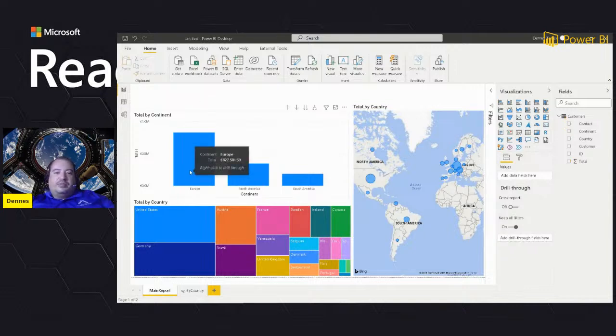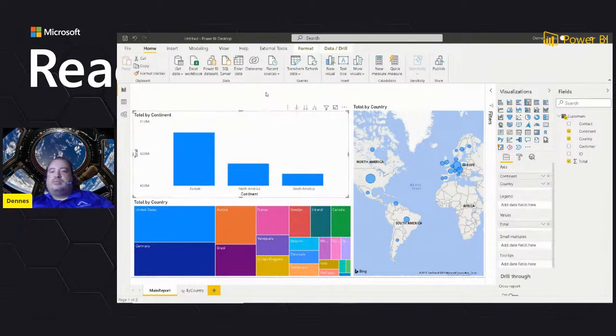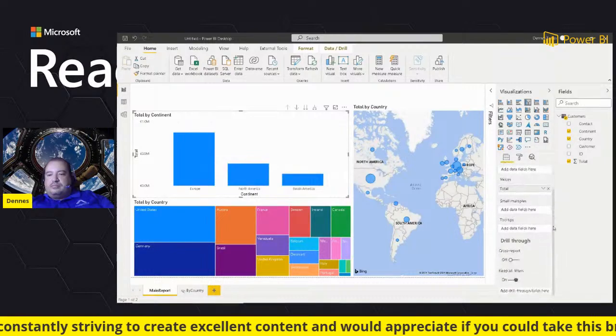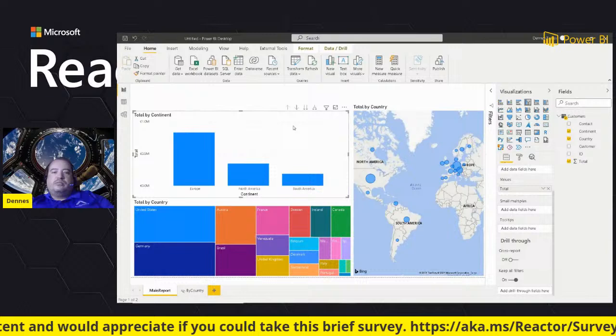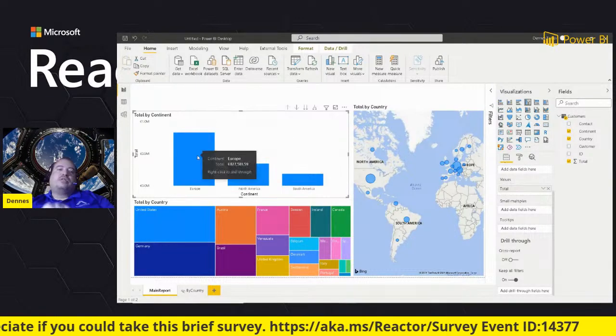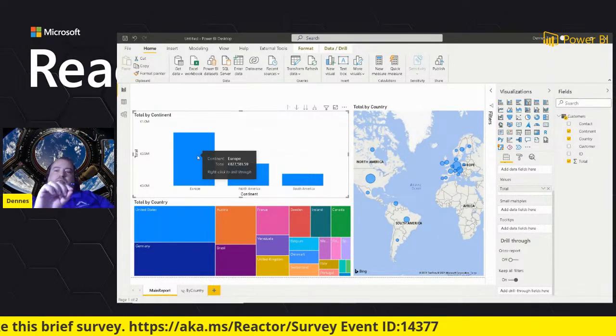We have the tooltip here. And what's interesting is that we can customize this tooltip. We can make a tooltip customization. For example, I have the continents here. I have the tooltips option on the visual. So I can define what I would like to show on the tooltip of the continent.